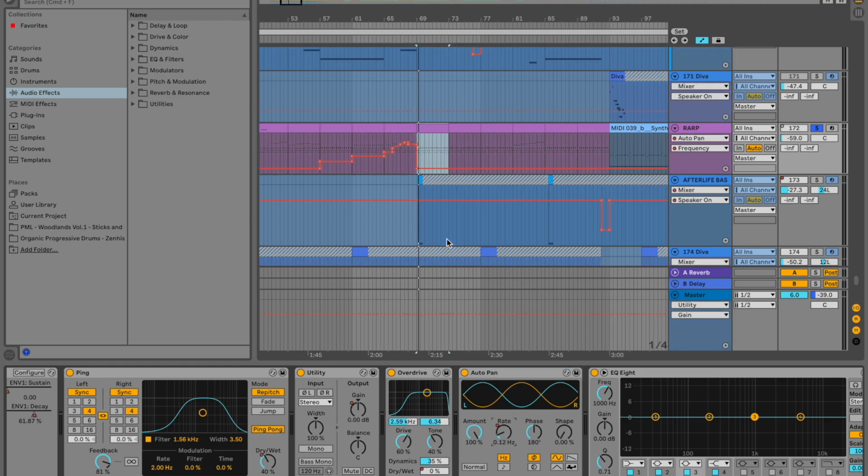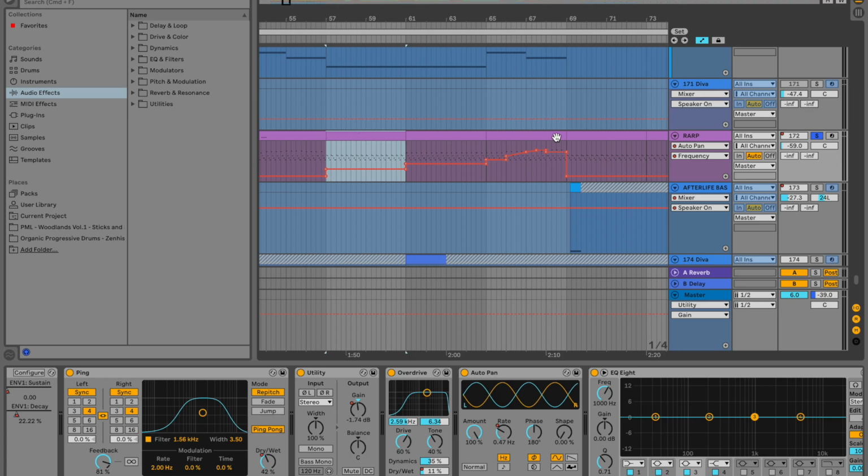So if I bring up the automation, as you can see here right before the drop, the rate of the autopan goes up and up and up in increments. Now if you listen to it, it gives this really cool gatey kind of effect.